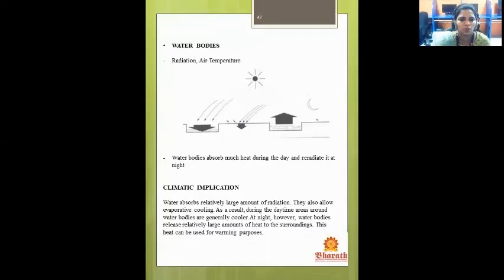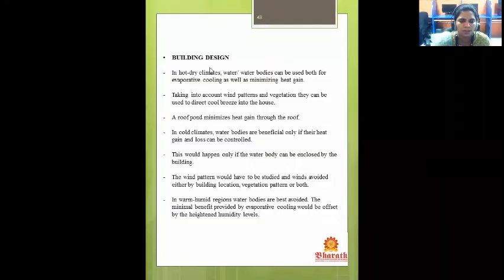Water bodies. Water bodies absorb much heat during the day and re-radiate it at night. Building design. In hot dry climates, water or water bodies can be used both for evaporative cooling as well as minimizing the heat gain. Taking into account wind patterns and vegetation, they can be used to direct cool breeze into the house. The roof pond minimizes the heat gain through the roof.